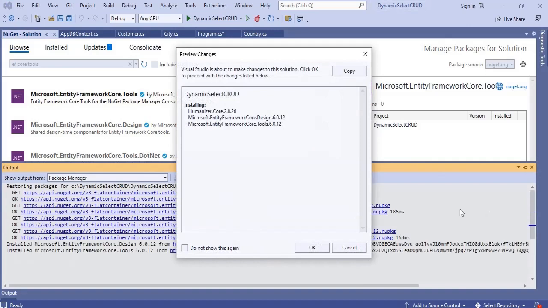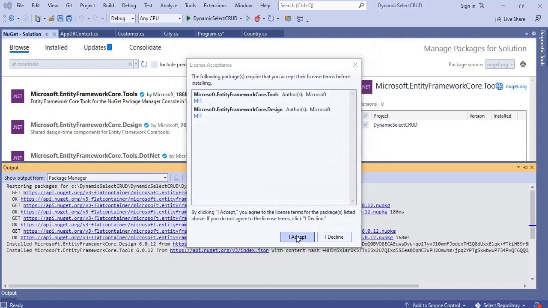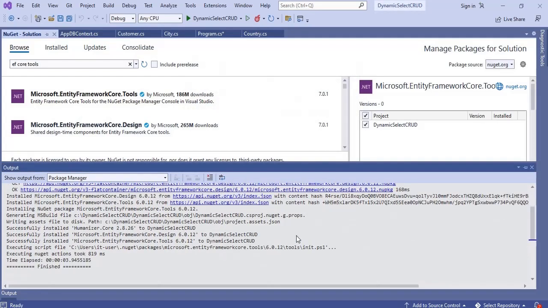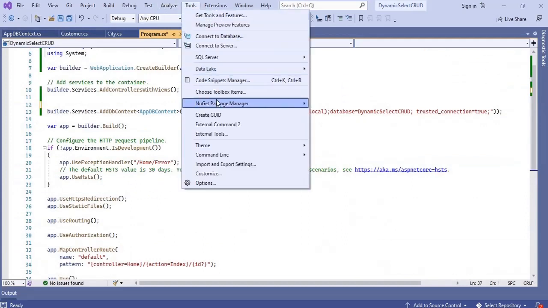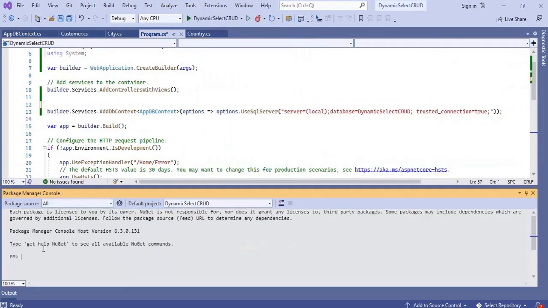Click OK in the Preview Changes dialog box. And then click I accept in the License Acceptance dialog box. Now the Entity Framework Core Tools library installation is done. Then go to the NuGet Package Manager Console window. And in here, type add-migration space CreateDB in the quotes, and press the Enter key to generate the migration scripts.